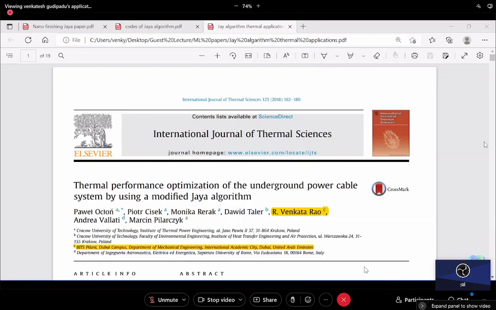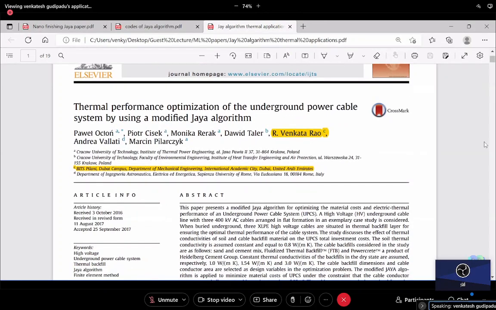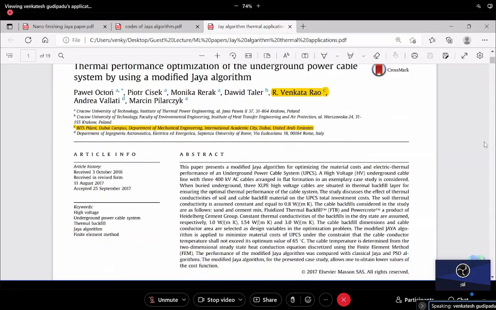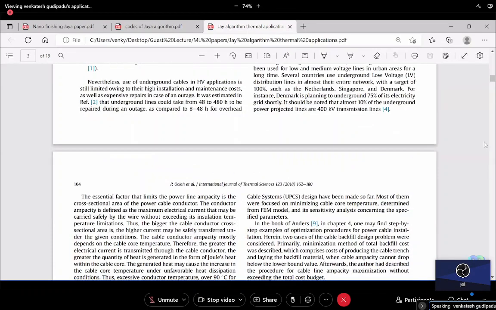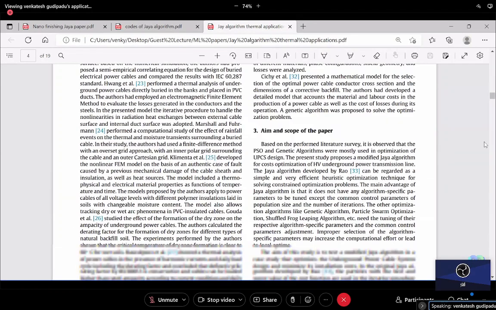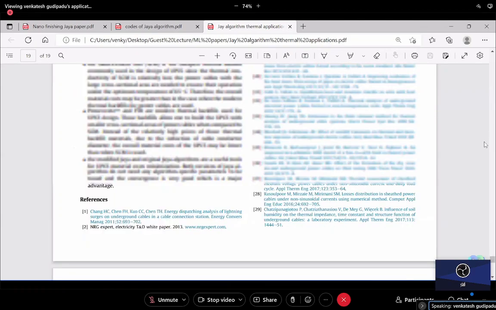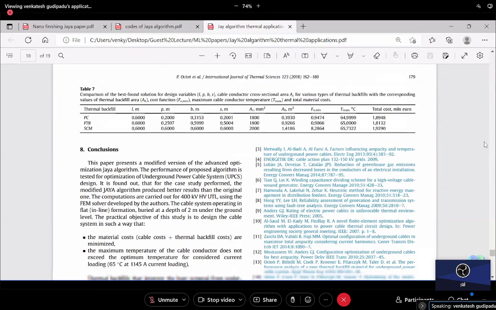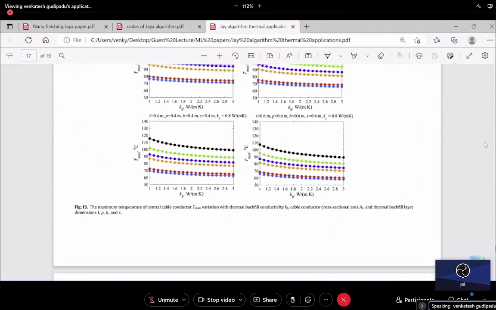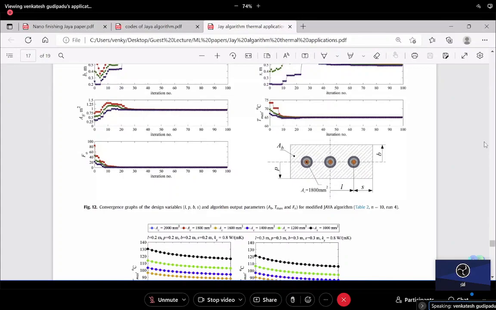Yeah, so if you take this thermal science application paper, here you can see thermal performance optimization of the underground power cable system by using a modified Jaya algorithm. It means that the Jaya algorithm is slightly modified to get a better best solution. This particular paper is for thermal applications, and at the end of the paper you can see the conclusions, and in some papers we have also given the explanation of how the generations are made, etc.